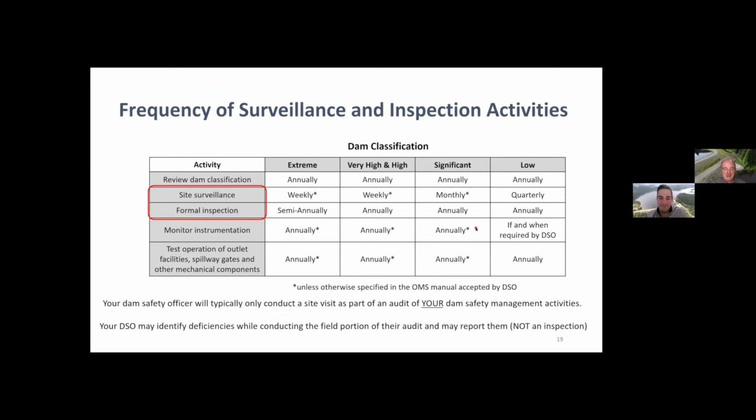Yes. So Aaron's referring to these little stars. You've got the ability to tailor that surveillance to make sense for your structure and for protecting lives and property downstream, the risk that might be posed by your dam. And the mechanism to do that is to come up with a strategy reflected in your OM&S manual and share that manual with your dam safety officer and have it approved.